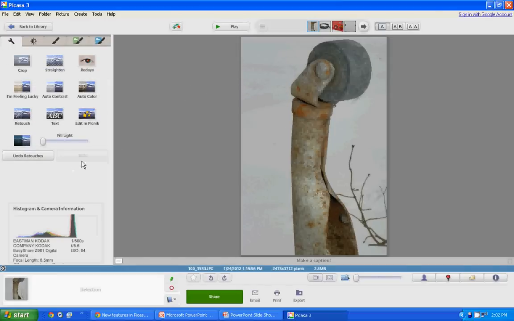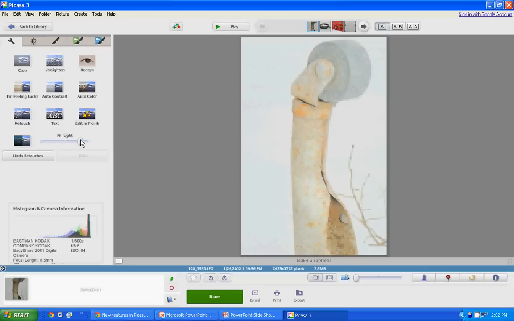Edit in Picnic allows you to put clip art and stars and goofy little things on there. I don't like to use Picnic too much. I like to keep my photos pure. And if I want to adjust the light real quick, I can use this little fill light slider. Again, it's not too specific, so it will kind of wash out your picture.